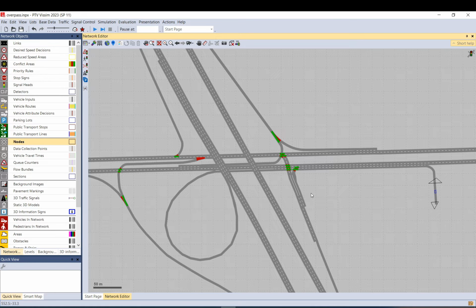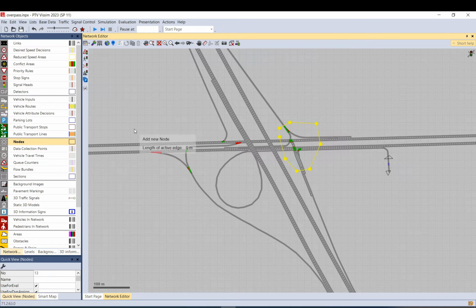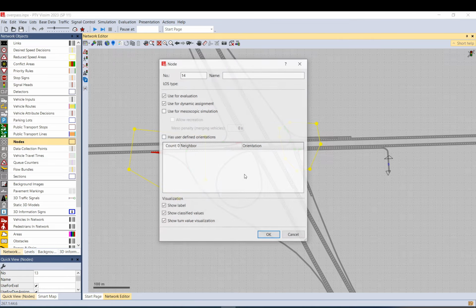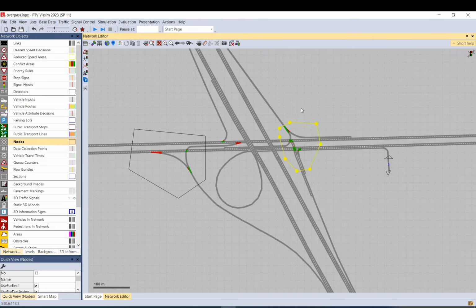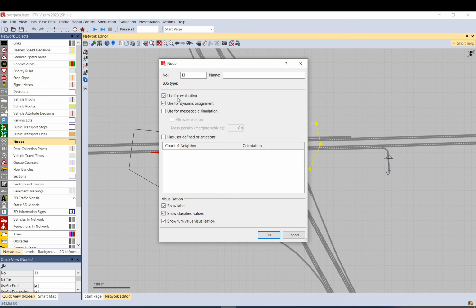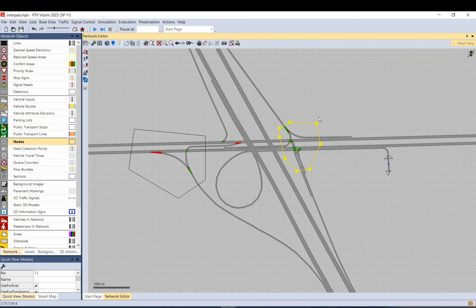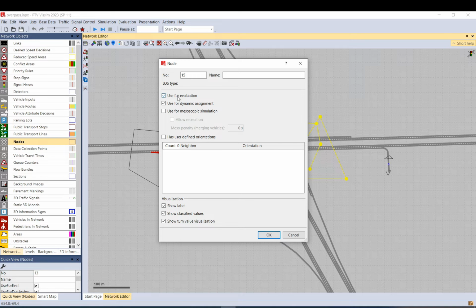We can place nodes at some of the intersections so we can do some evaluation later. But it doesn't need to be, it's just so we can do this. It is also important that nodes can't overlap each other if they use the same setting. If you use a node for evaluation, you can't have another node overlapping which also uses evaluation. The same goes for dynamic assignment. You can't have 2 nodes overlapping, using the same settings, like this, or like this.